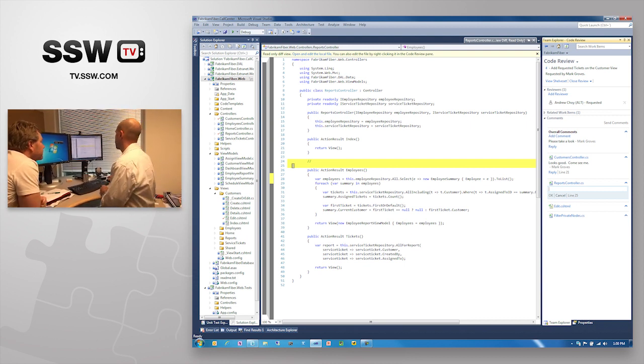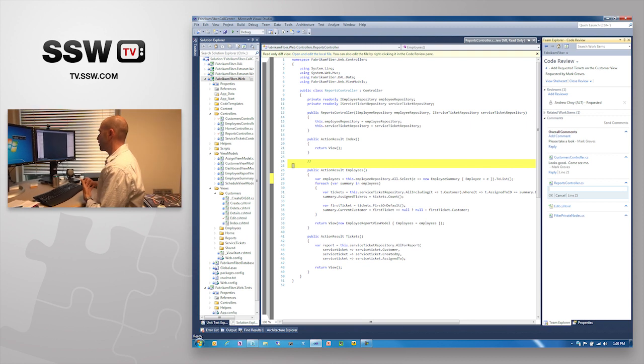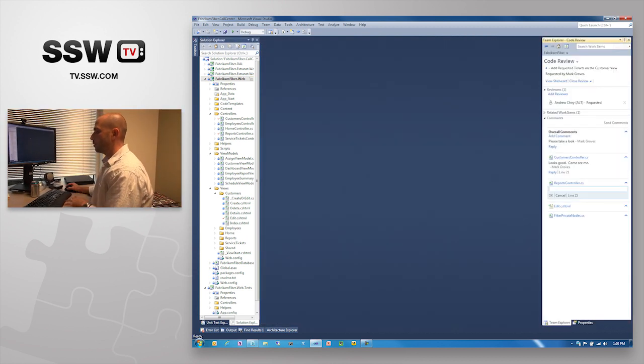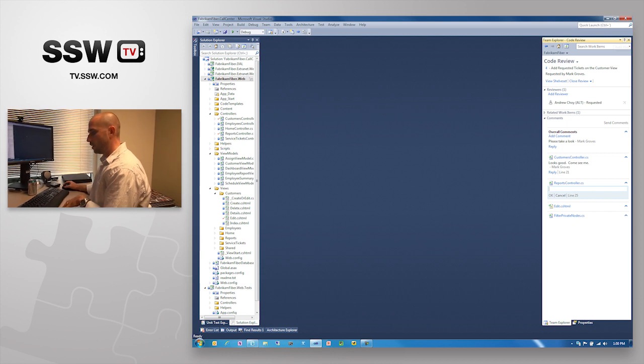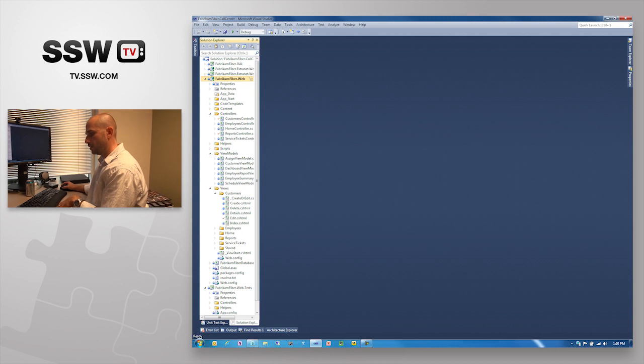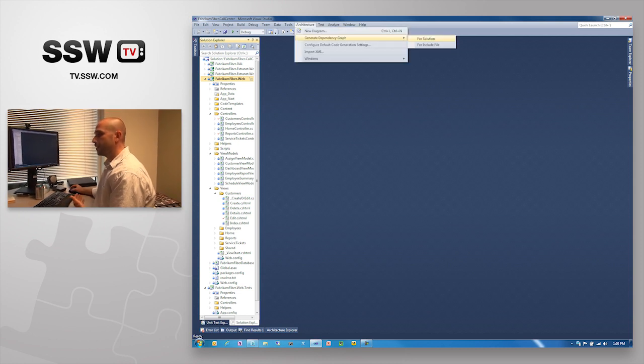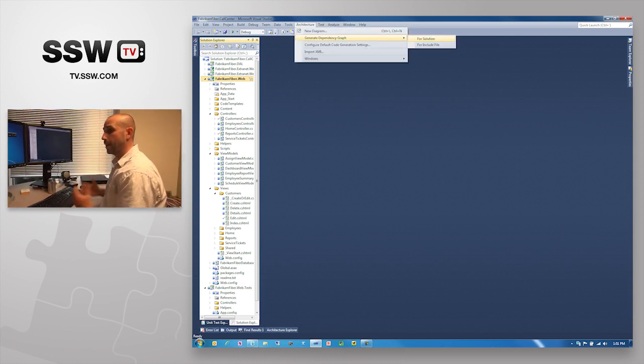A major investment that we did in this release around the architecture tools was making it so that we had the ability to load dependency graphs for larger solutions. If you're familiar with the 2010 product, we had this ability to generate dependency graphs. And when does someone do that? When they want to understand the overall architecture.